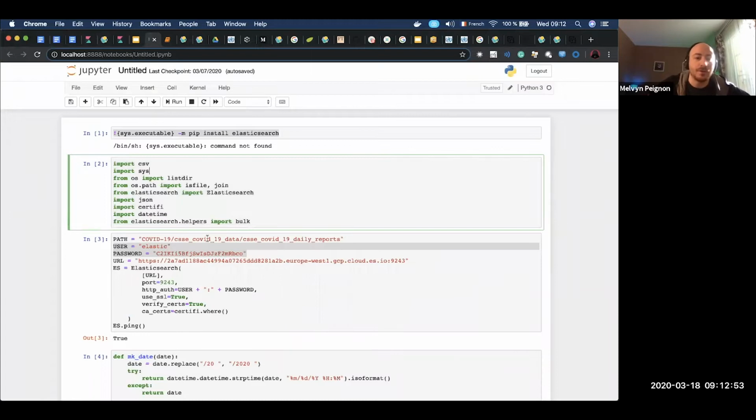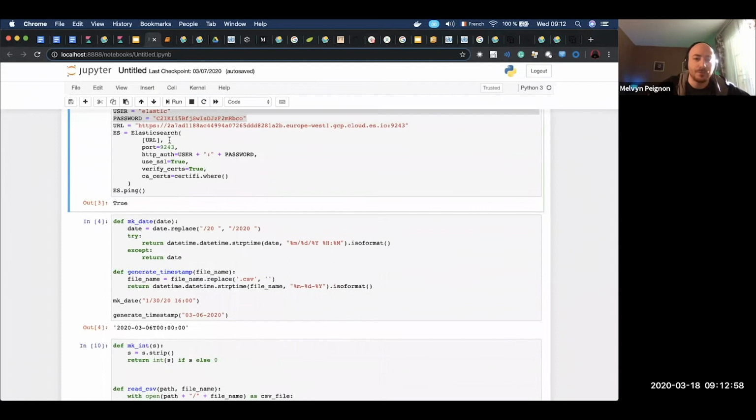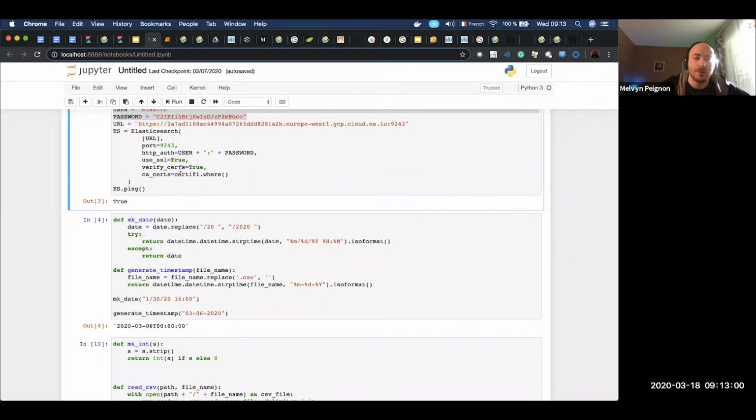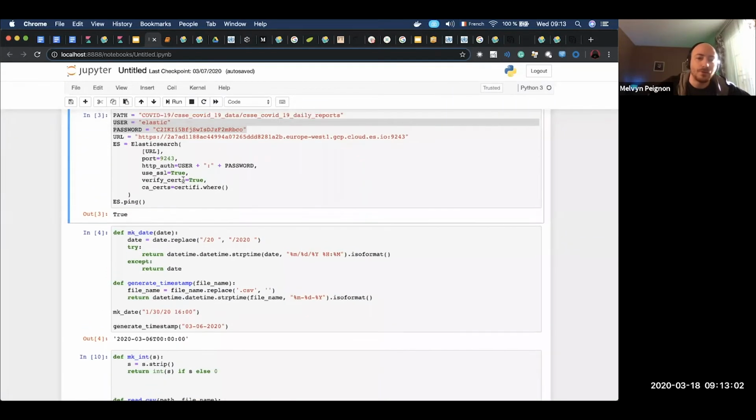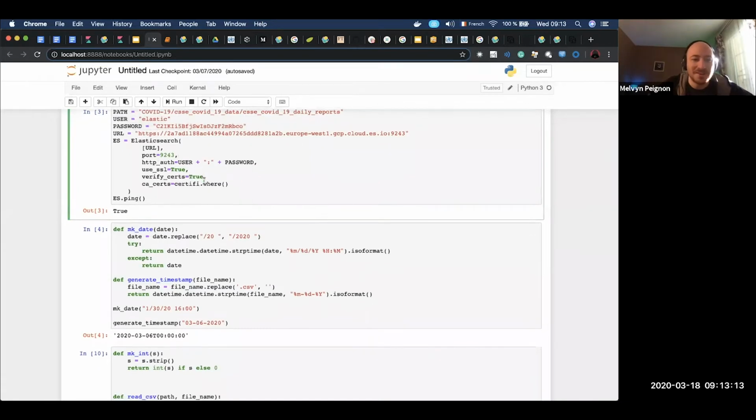Here basically it's importing the data. Then here I specify the URL for Elasticsearch. I'm specifying where the data sits inside Elasticsearch, where the instance is. Here is my token. I will need to change it now.